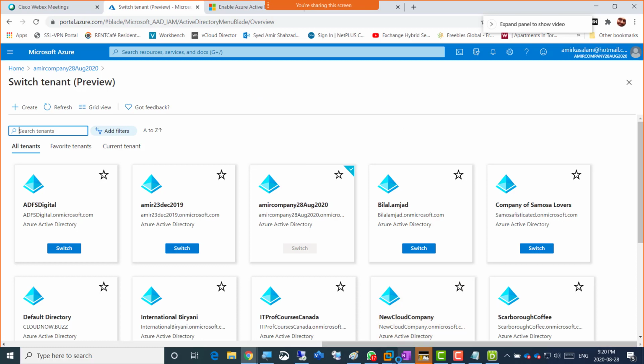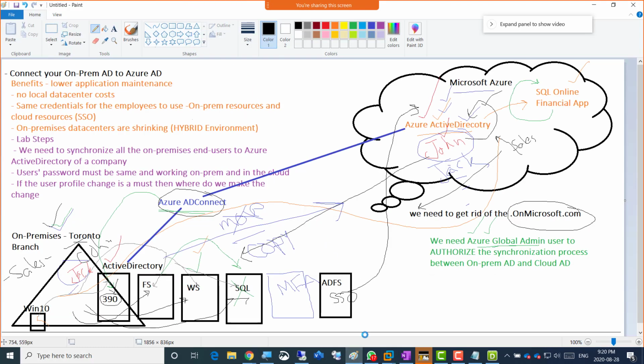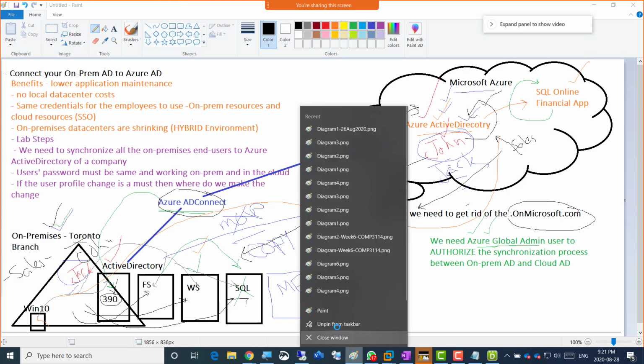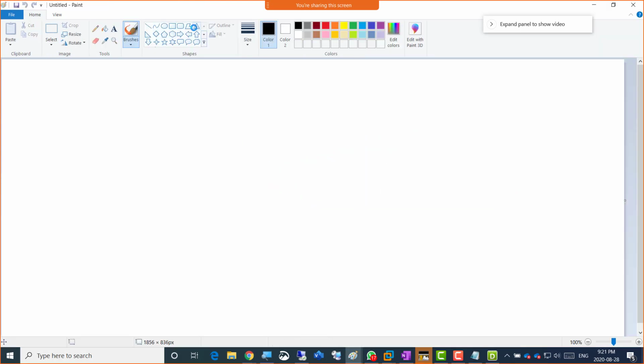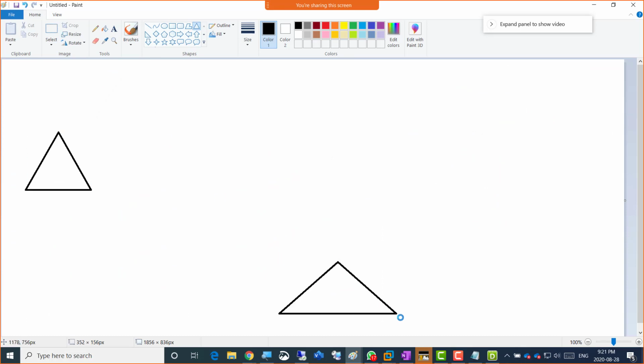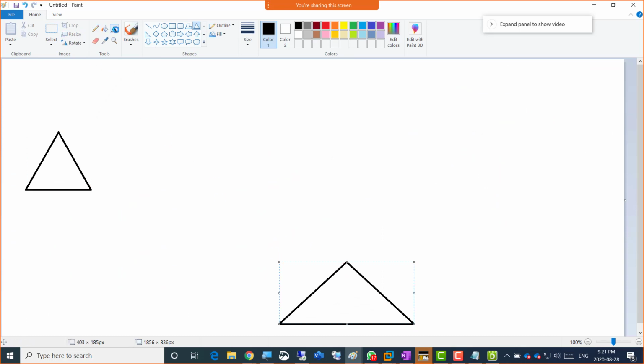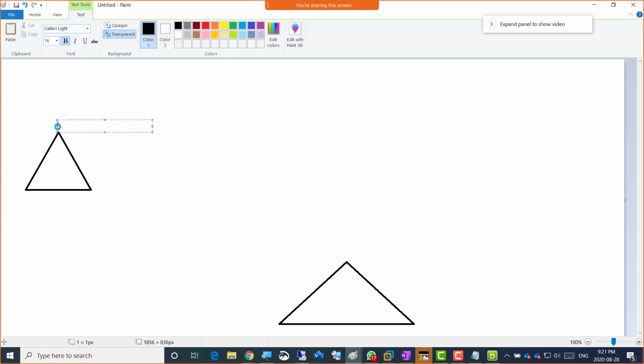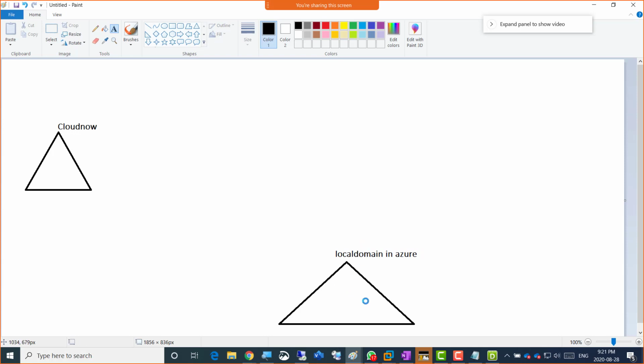This is just like if you have two Active Directories. Suppose you have two networks, two branches. You're working on the other branch right now. Suppose this is our Toronto branch, and this is the New York branch. So we are just in the New York branch now. If you want to work on the other branch, this is the other user here in Toronto. So Cloud Now in my case is the other domain, and right now whatever I just chose here is the new domain name, the local domain in Azure that I created. So that is separate. You don't see any users here. You will have to work on this from scratch.